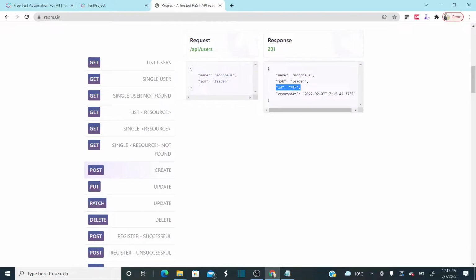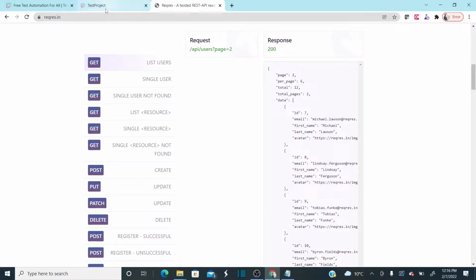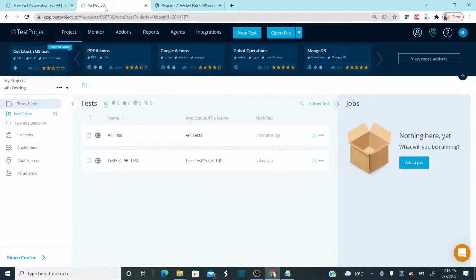Now from the response, I will capture this and use it in the next test case to delete the record. So these are all the scenarios that we are going to automate. Okay, so for that, let's go back to the test project.